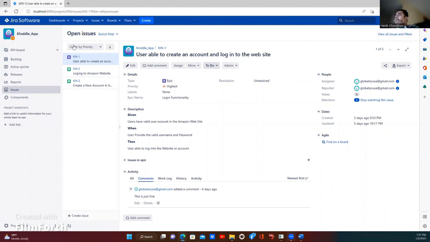Okay, so create these three parts, follow that video which I posted on YouTube. Go ahead there and follow the same and do it, so you'll get the same thing. So we created one epic and two issues, and we linked those user stories to our epic: the user is able to create an account and log into the website. That is our login functionality for the Amazon website. Clear?